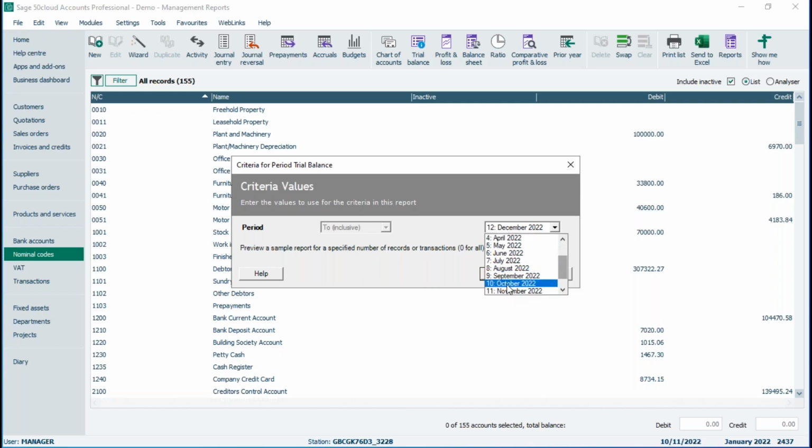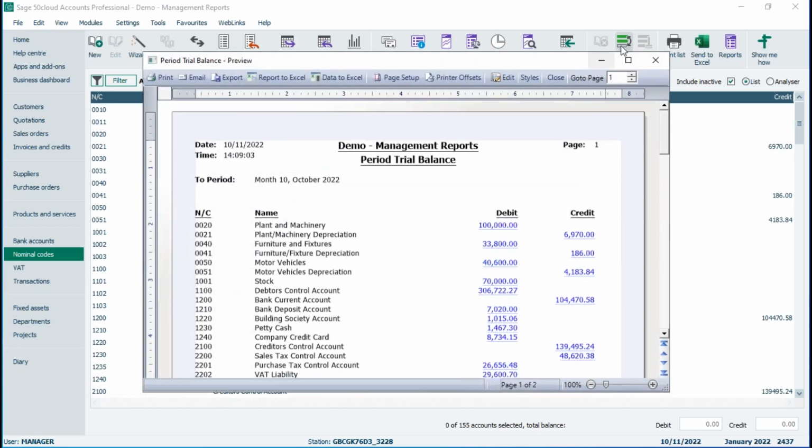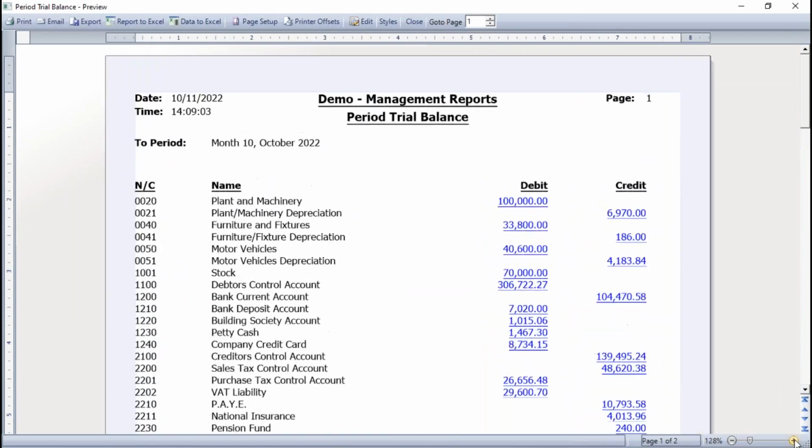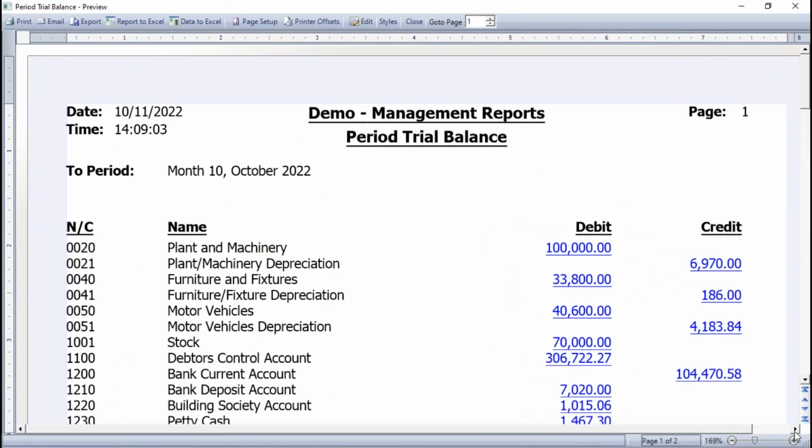So in this case, if I was running it up to the month 10, October 2022, we'll choose that, click OK, and it will generate the report for me. Now let's zoom in so you can see that in a little bit more detail.